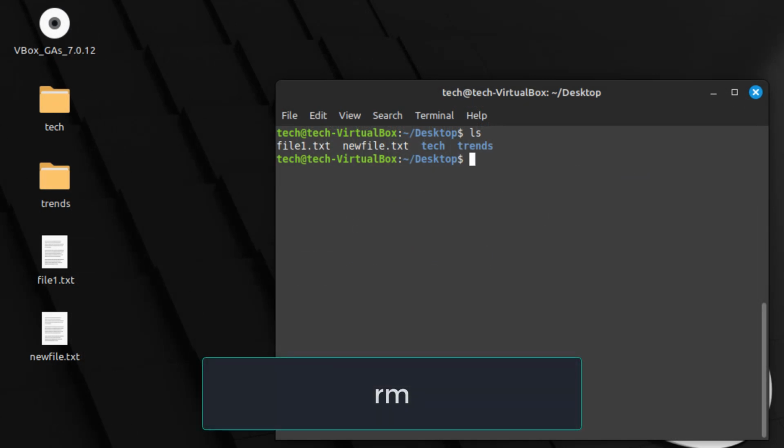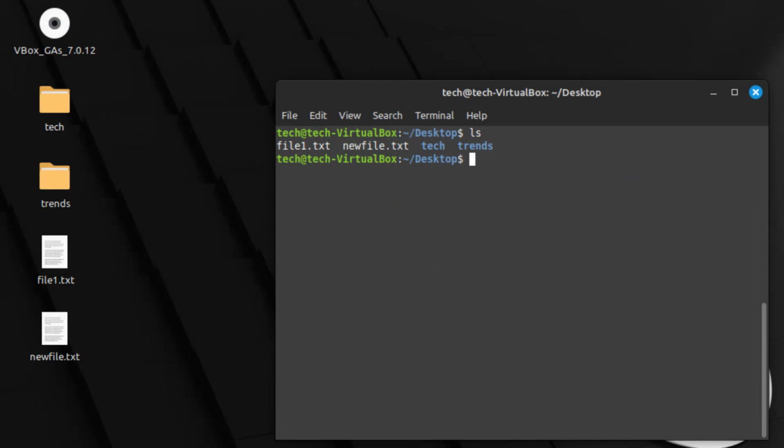rm. Use rm with caution, as it permanently deletes files. It's recommended to use rm -rf only when you're absolutely sure you want to delete a file or a directory and its contents permanently.